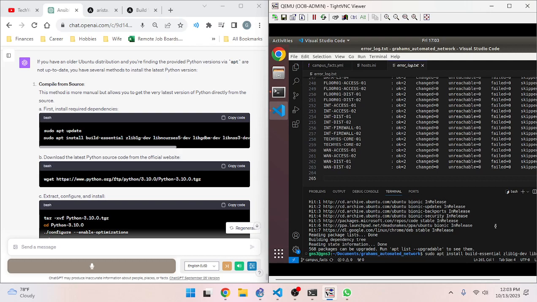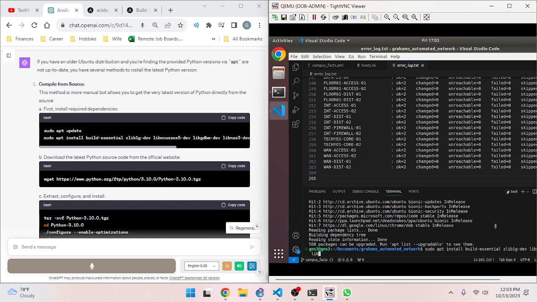B. Install pyenv: curl https://pyenv.run | bash. C. Add pyenv to shell: echo 'export PATH=$HOME/.pyenv/bin:$PATH' >> ~/.bashrc, echo 'eval "$(pyenv init -)"' >> ~/.bashrc, echo 'eval "$(pyenv virtualenv-init -)"' >> ~/.bashrc, then source ~/.bashrc. D. Install the desired Python version with pyenv: pyenv install 3.10.0, pyenv global 3.10.0. E. Verify installation: python --version.